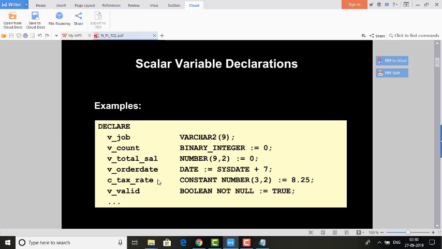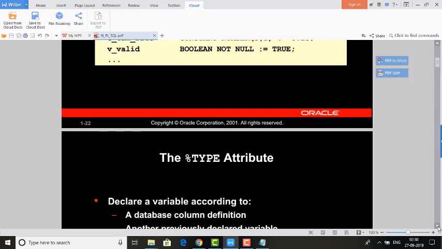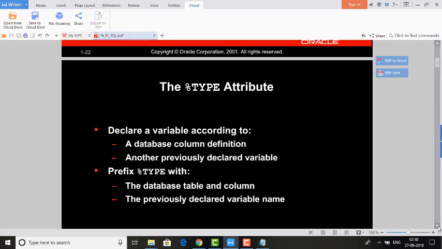And then c_tax_rate is a constant number, which means its value cannot be changed. NUMBER(3,2), and := means some value has been assigned initially, 8.25. Then v_valid is a boolean variable of type NOT NULL, and TRUE is assigned. So this is one scalar variable, an example of scalar.